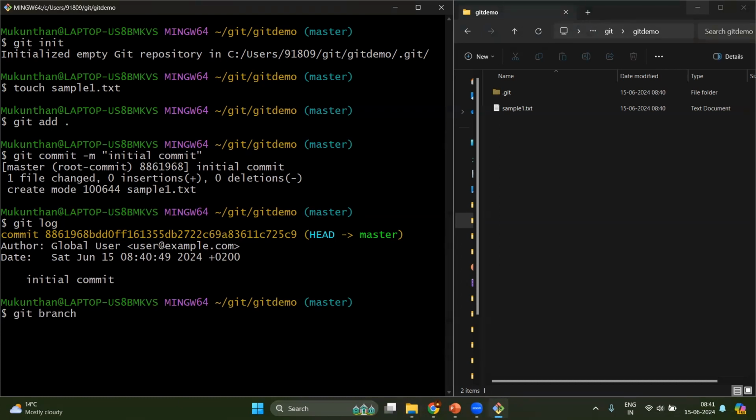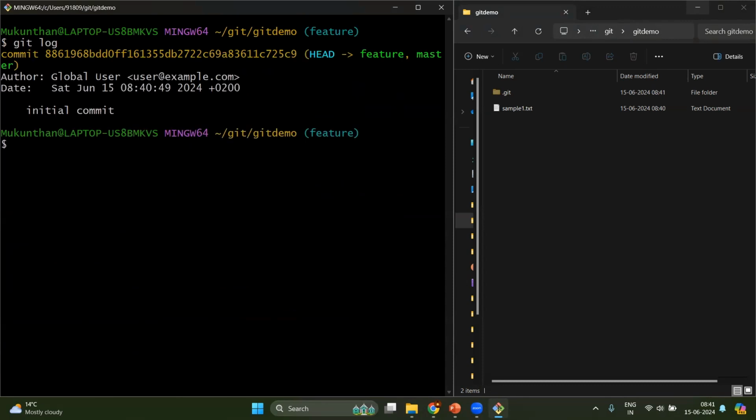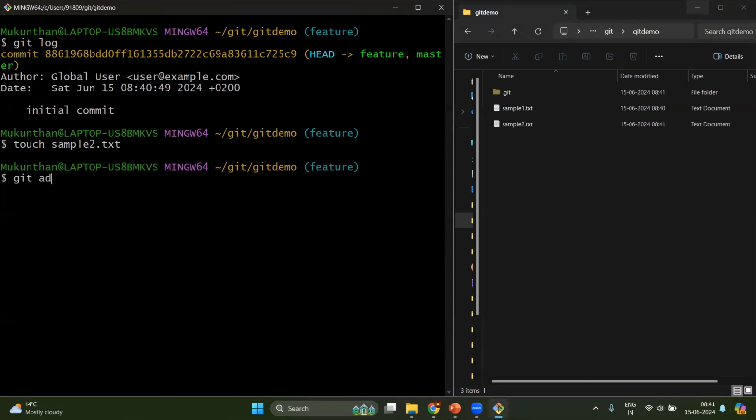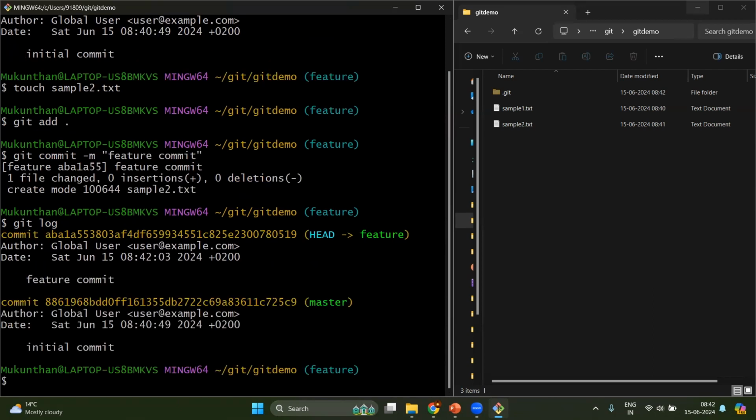git branch, now git checkout. Now you are in the future branch. Now also look at the git log. Here you can see head is pointing to the future and master branch because they have the same initial commit. Now in the future branch, I am creating a commit. Let's create the sample2 text file, git add, future commit. Now if you see the git log, the head is pointing to the future commit when you are in the future branch. Switch to the master branch.